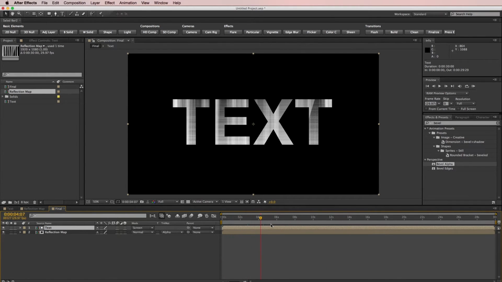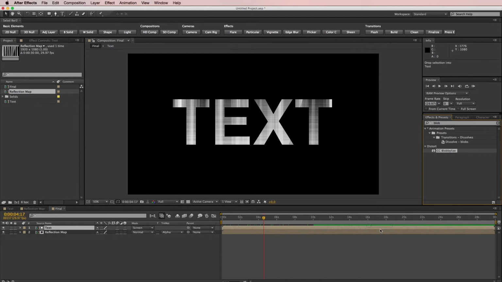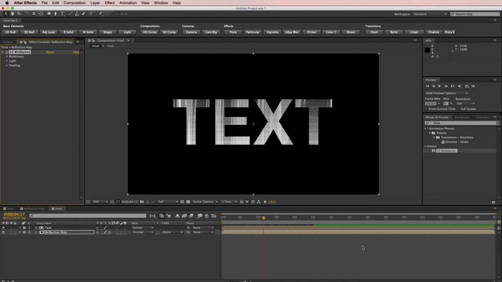So that's looking pretty good there. And the next thing I want to do is actually add the blobalize filter. So I'm just going to search for blob, and there it is there. And I'm going to apply that to my reflection map. And underneath the settings, I'm going to change the blob layer to be text, and I'm going to change this from lightness to alpha. So now we can start to see this taking shape a little bit here.